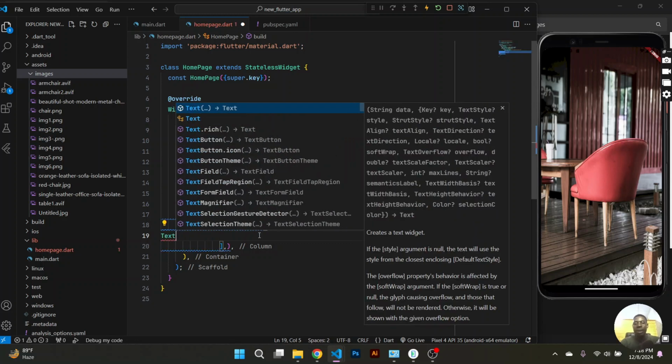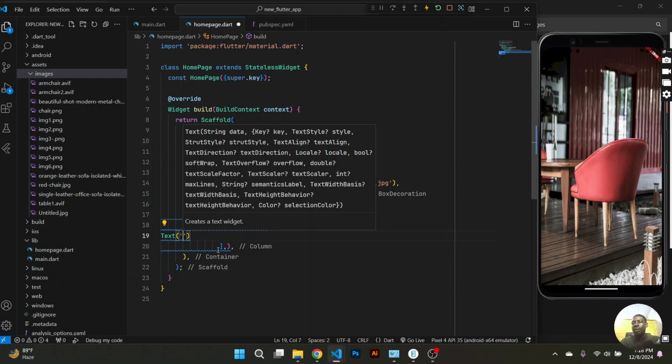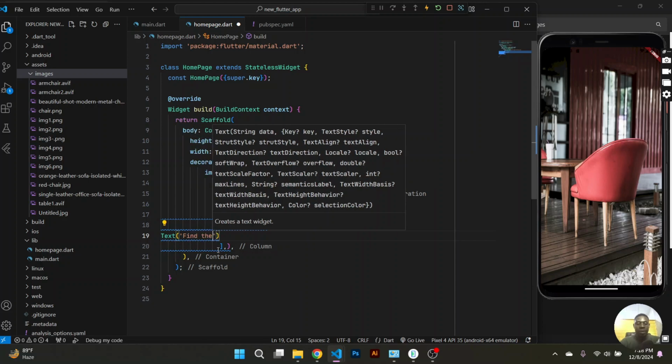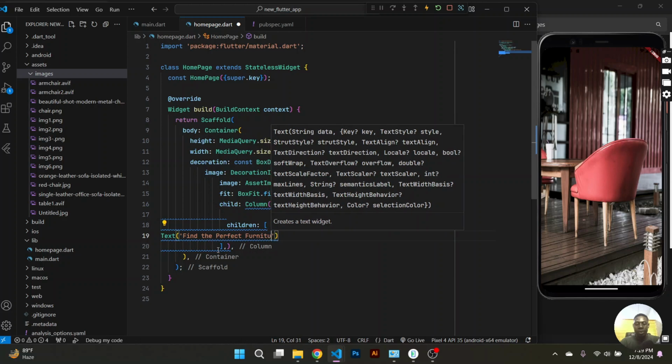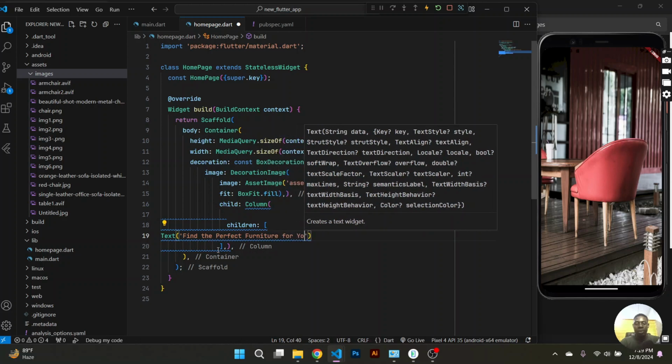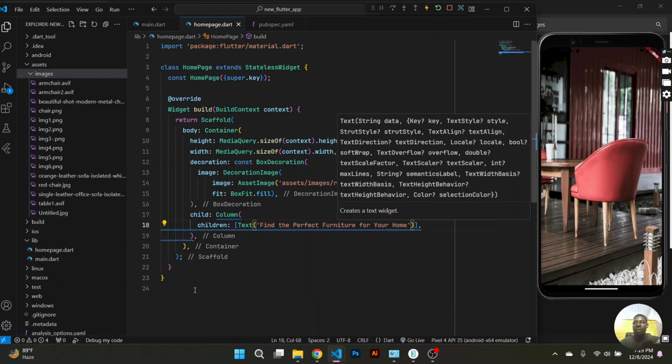The first one is a text. Okay, let's say what's the text. Find the perfect furniture for your home. Find the perfect furniture for your home. Okay. Save the code. Okay, actually I didn't see anything.